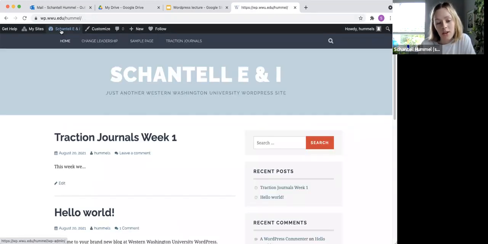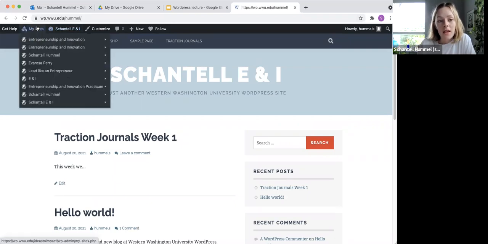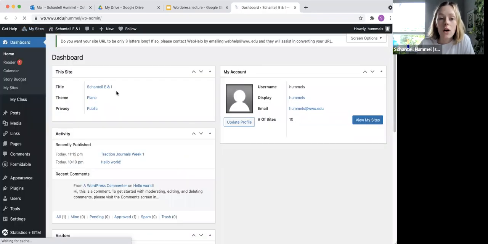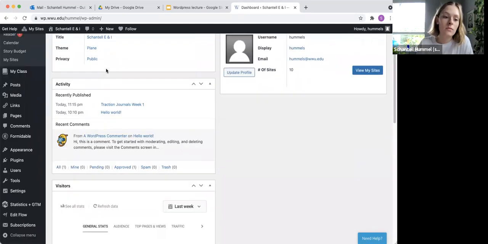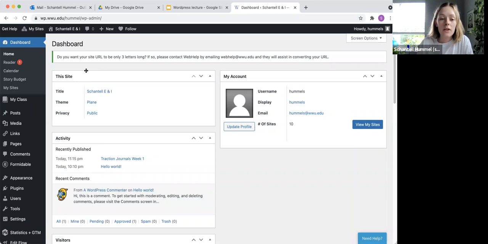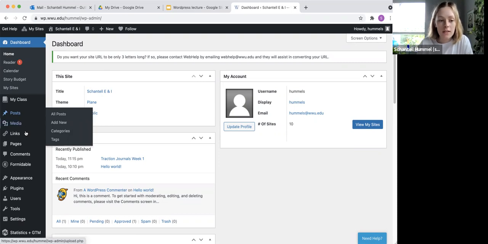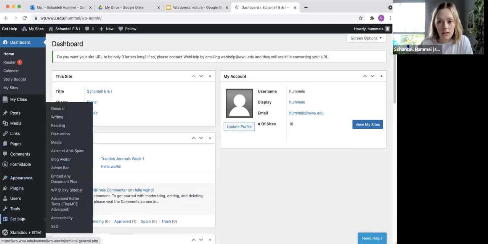As you can see, once I click on it, visit the site. And if you have a bunch of sites, this is where you'll find that. But I want to go on to the one I just created, and I'm on the dashboard. Dashboard is like your home page for your WordPress. So it shows the site you're on, your activity, your account, stuff like that. And we're going to be focusing on posts, specifically adding a new post and categories, pages, appearance, and settings today.